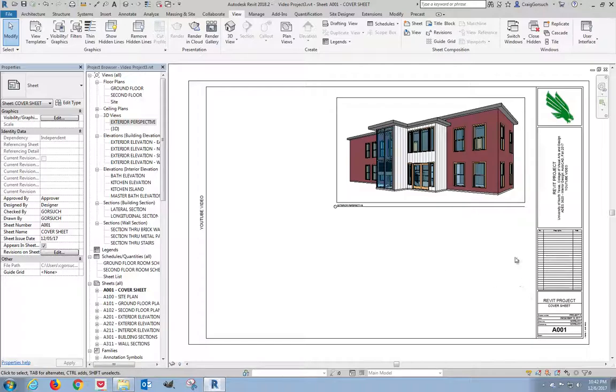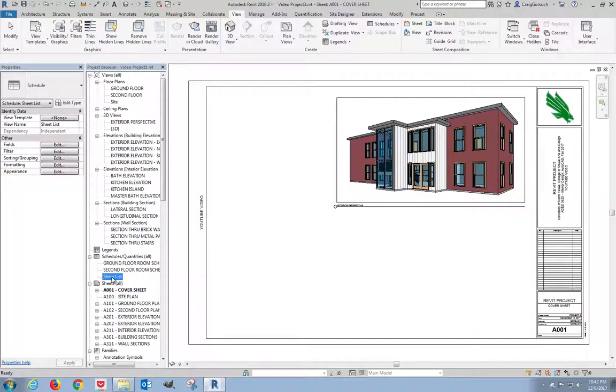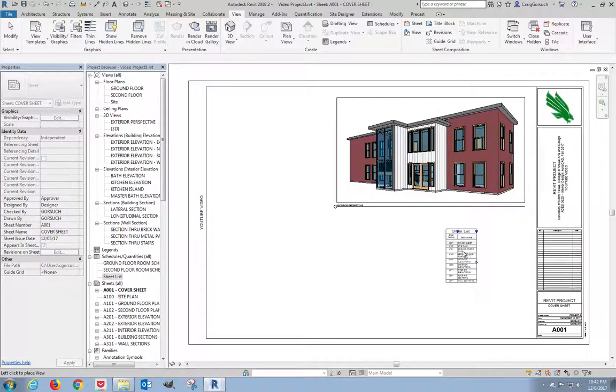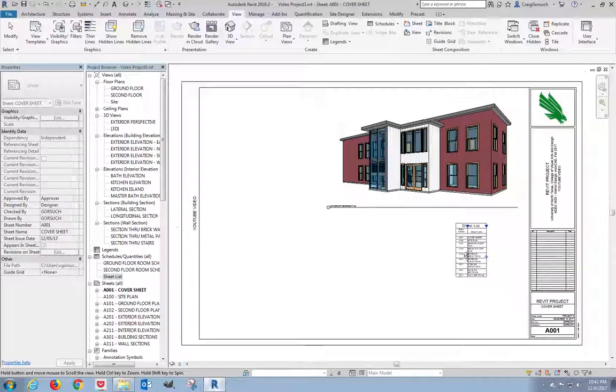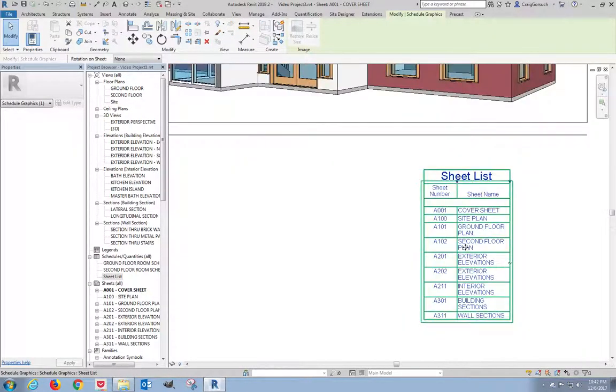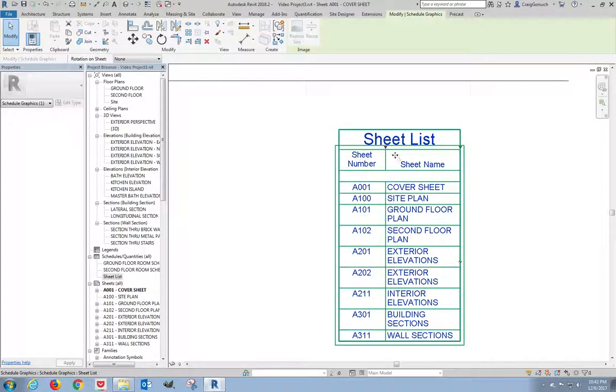And since we're on the cover sheet, this would be a great place to put our sheet list. So I'm just going to take my sheet list, drag and drop and place him on here. Left click, I can place him. Zoom in a little bit.